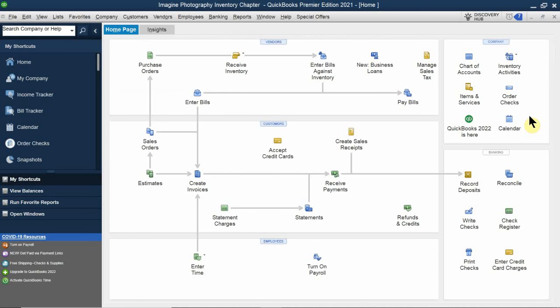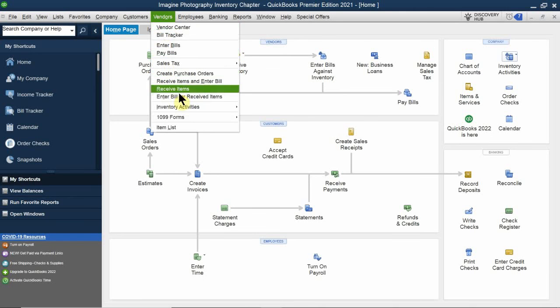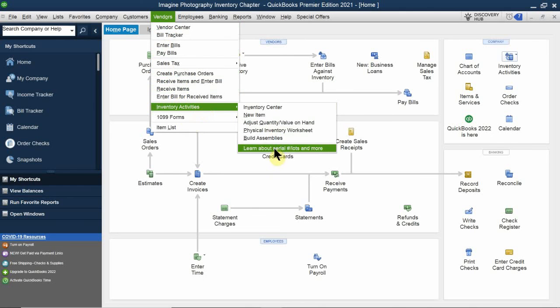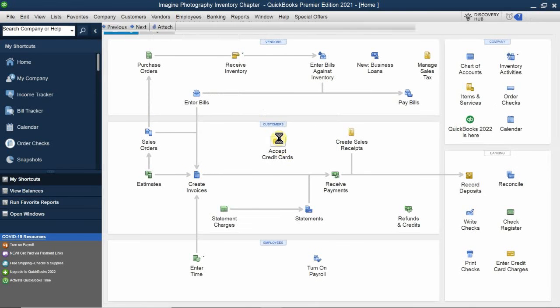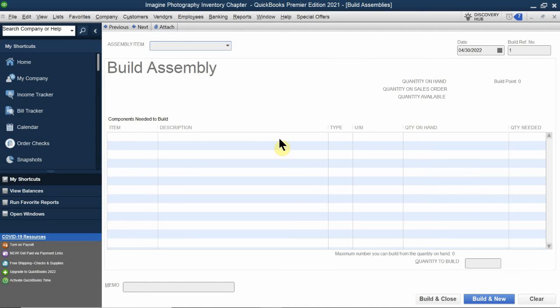So how do I build my product? Well, you have to go to the vendors menu, click inventory activities, and build your assemblies. Again, there are only a couple of places you can do it. You can't do it anywhere on the home page, obviously. You have to go through the inventory activities. You could build assemblies here, or you could go to the vendor menu, inventory activities, and build assemblies.